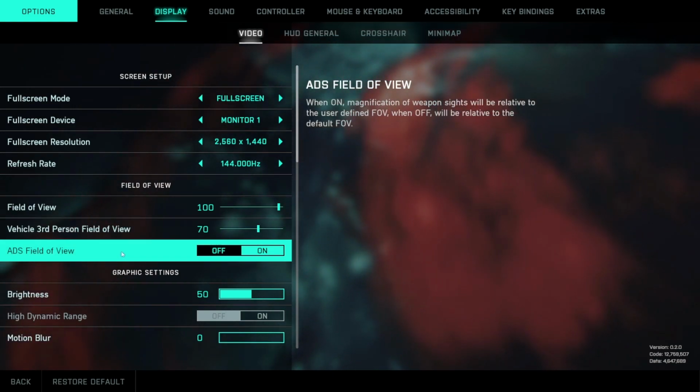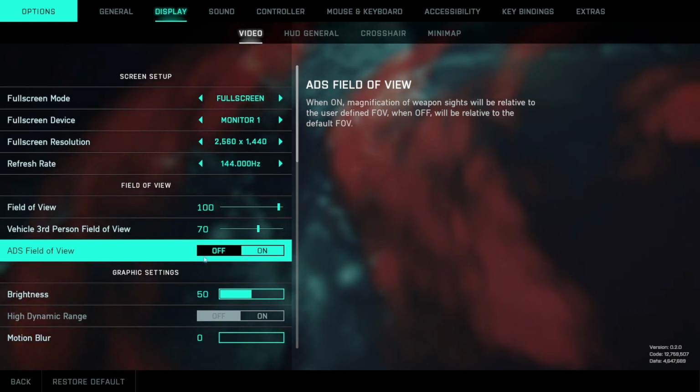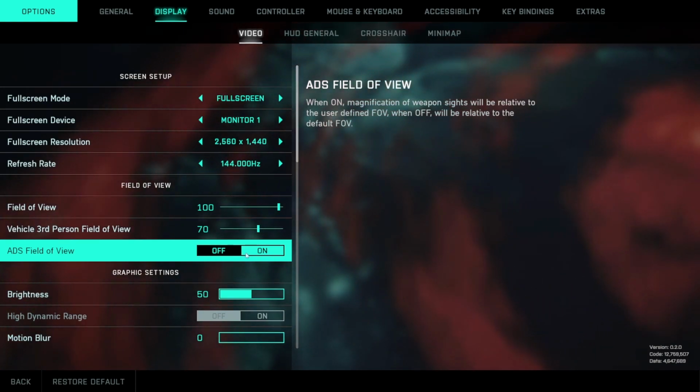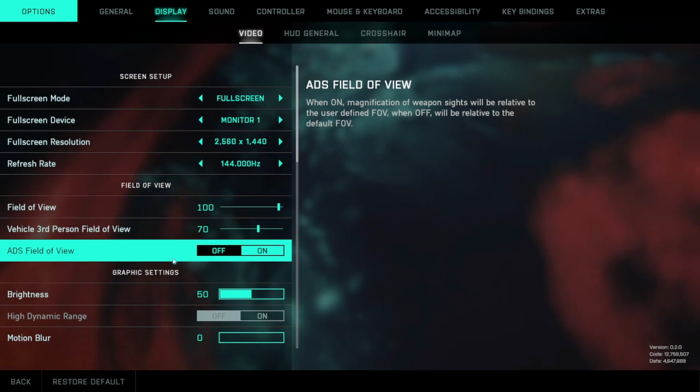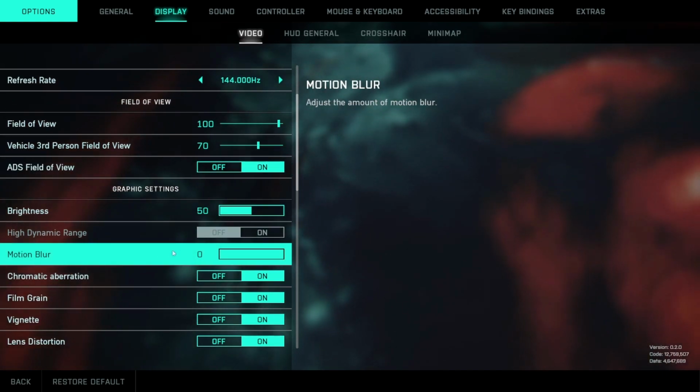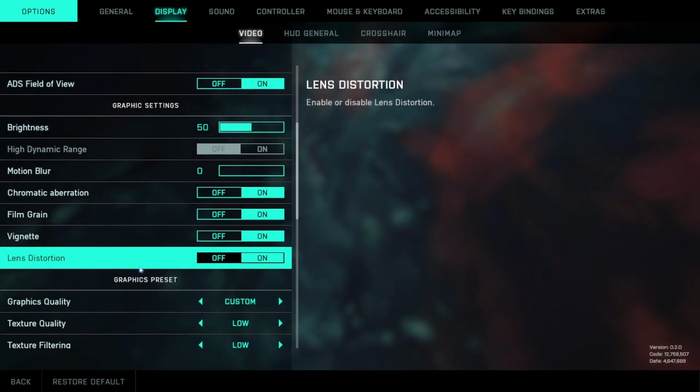I adjust the ADS field of view from off to on, so it actually accepts the change that you've made to the field of view. And everything else, motion blur's off, everything else I've left on.